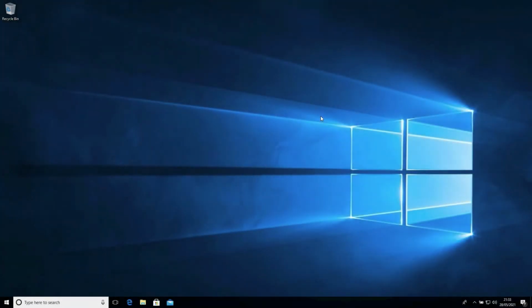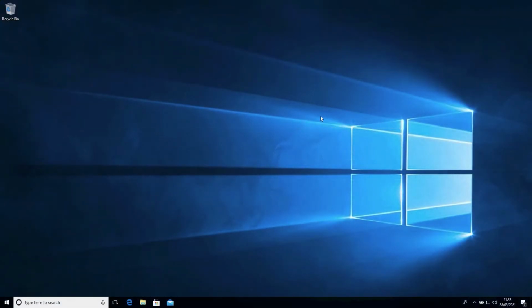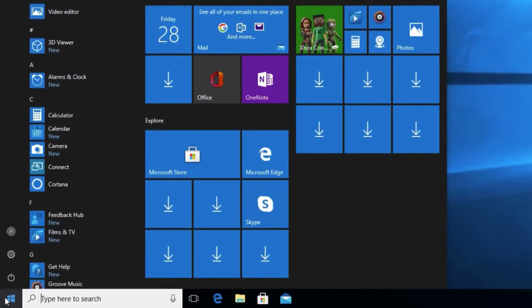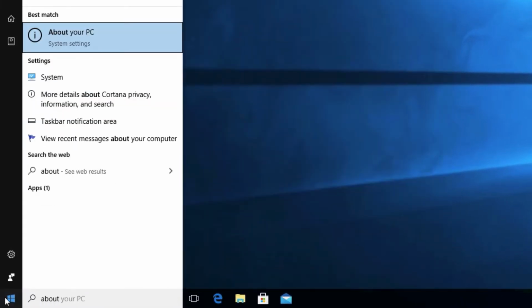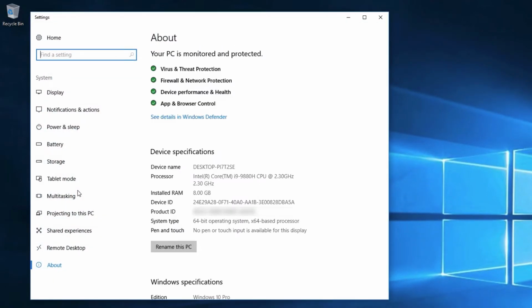In this video we're going to see how we can install the JDK onto a Windows based machine. Here on this particular system I'm using Windows 10, and you'll be able to see which version of Windows you're using if you go down to the start menu and type the first few letters of "about", then go to About your PC and system settings. Then you'll be able to see details of the system that you're on.